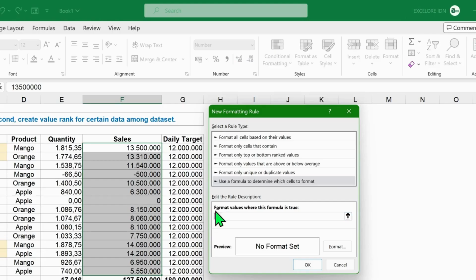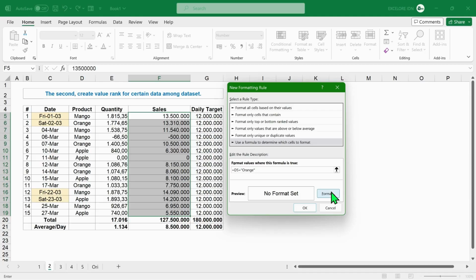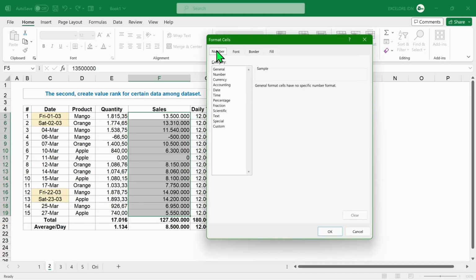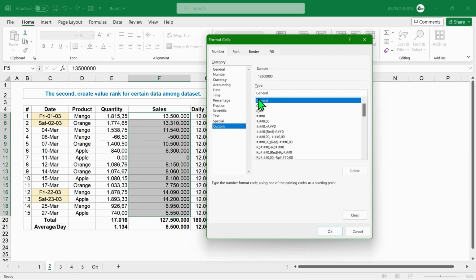From the formula bar, select the first row of the product column. Remove the $ sign. Type ="orange". Then press the Format button. Select Number tab. Select Custom.